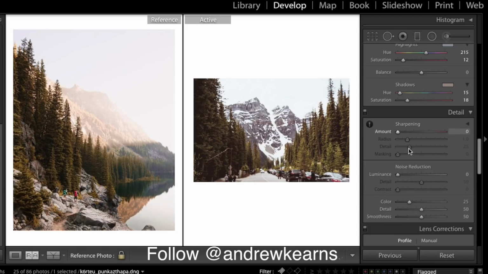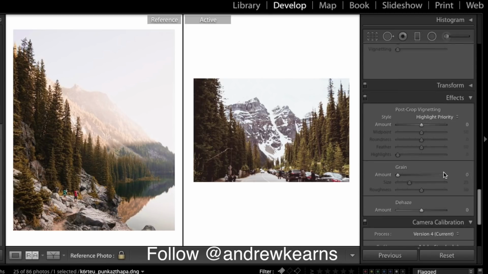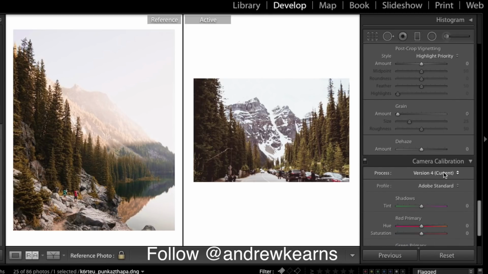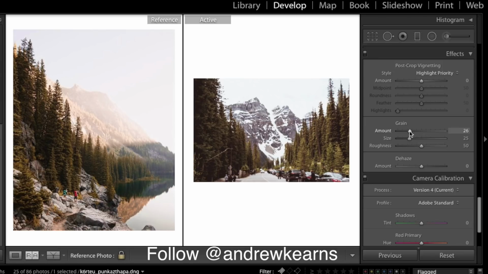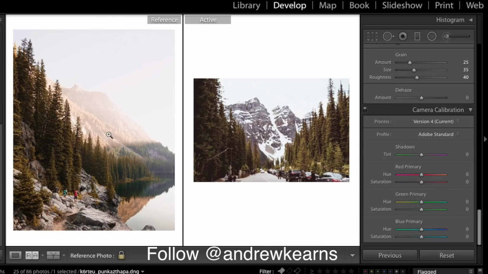We want to take sharpening down as his images are very soft, and he very often uses grain, so we're going to put some grain in there. Right, so I think we have pretty similar greens and contrast and a pretty similar looking image.